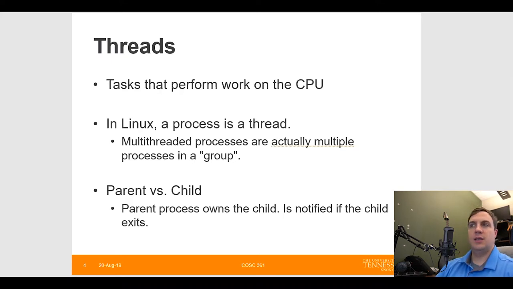So in Linux, a process is a thread. I guess that sort of goes against what I just said, but what it really means is a process stores a thread. And multi-threaded processes actually have multiple threads that are part of a group. So if you fork off multiple processes like you did in 360, they're all part of the same group unless you set the GID, the group ID. What that allows you to do is treat all of those as a singular process, but they have different threads, meaning they have different code of execution that they're doing, but they belong to the same process group. They share file resources, they share memory sometimes, that sort of stuff.